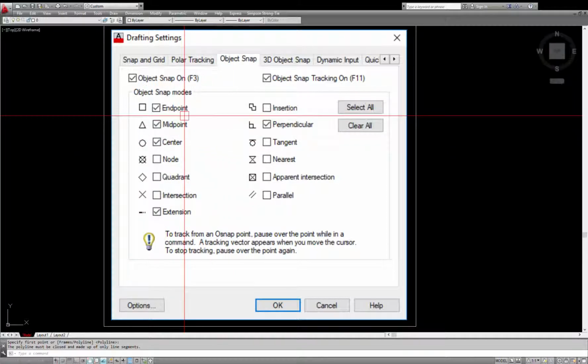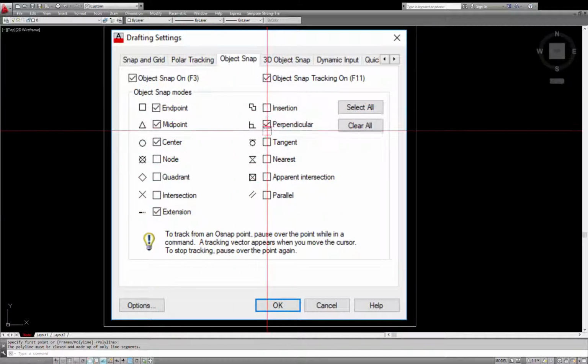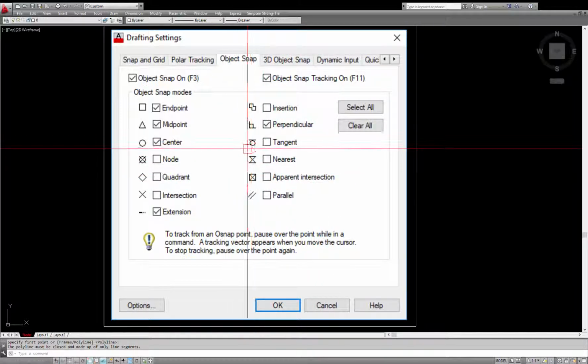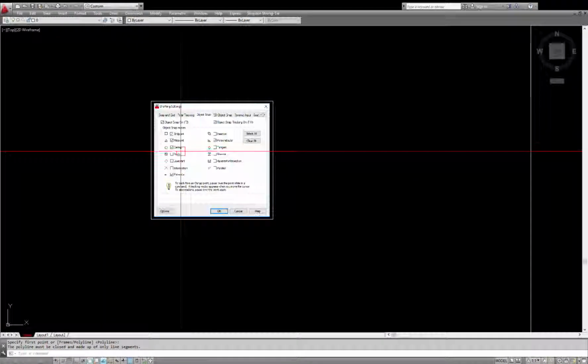These are the ones that I typically select. I have endpoint, midpoint, center, extension, and perpendicular. Everyone has different preferences. These are just the ones that work for me when I'm drafting. And this is the one, nearest, that I enable for following curves with the wipeout command.